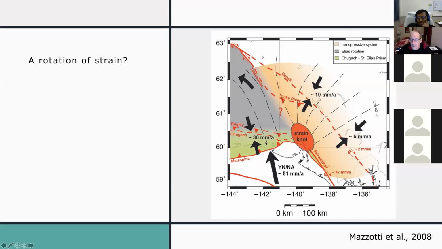So what we think is happening is the Yakutat plate is moving under North America, and there's deformation in the direction of the Yakutat plate to the west, but then there's a strain knot, and somehow that causes a rotation of the strain to the east, causing 5 to 10 millimeters a year of deformation, and the Mackenzies are out here.